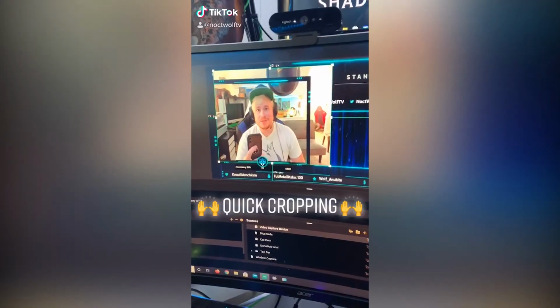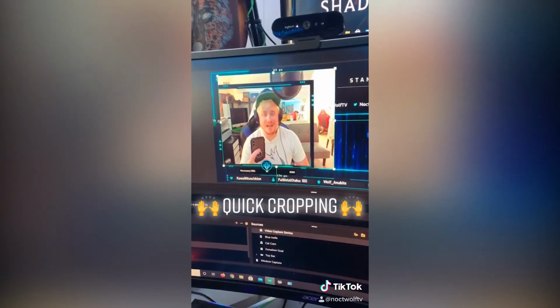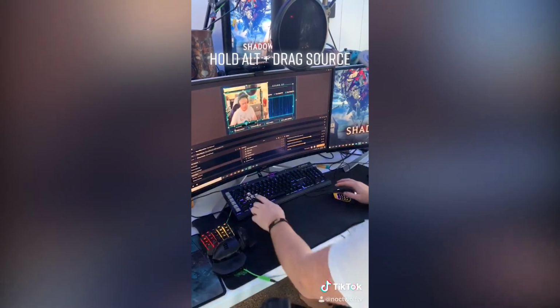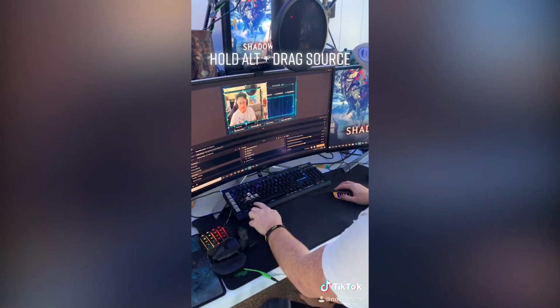Streamer tips. This is pretty basic, but it's gonna save you a lot of time if you hate cropping in OBS. You need to crop your camera in? Just hold Alt, pull in, crops it right down.